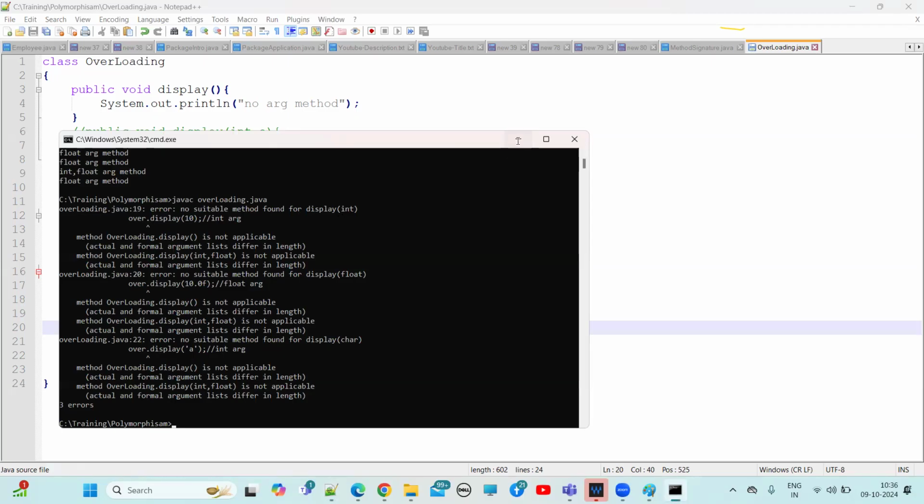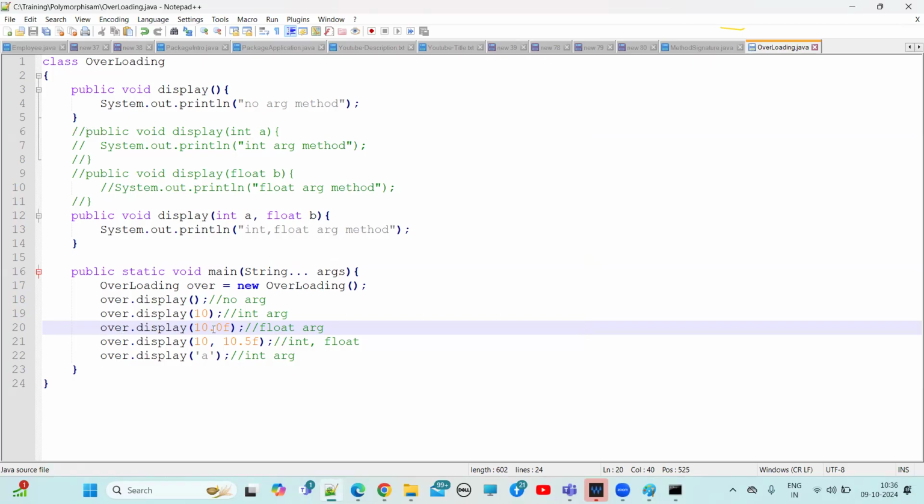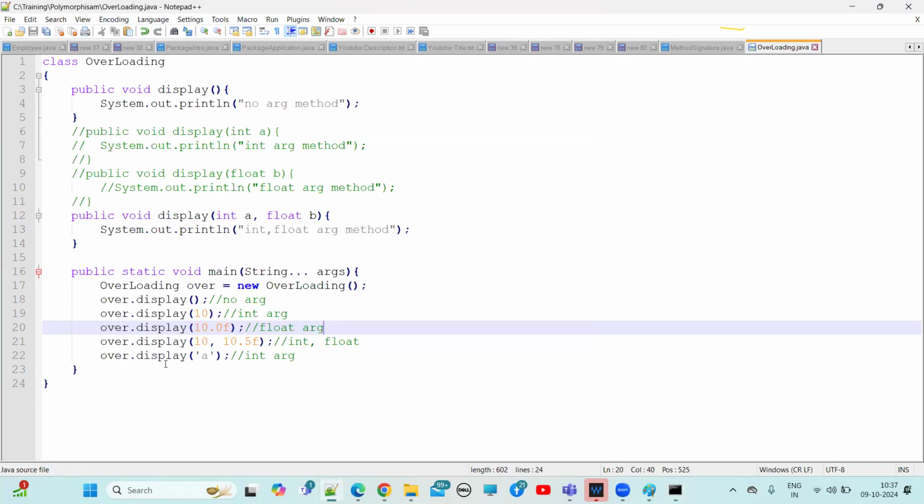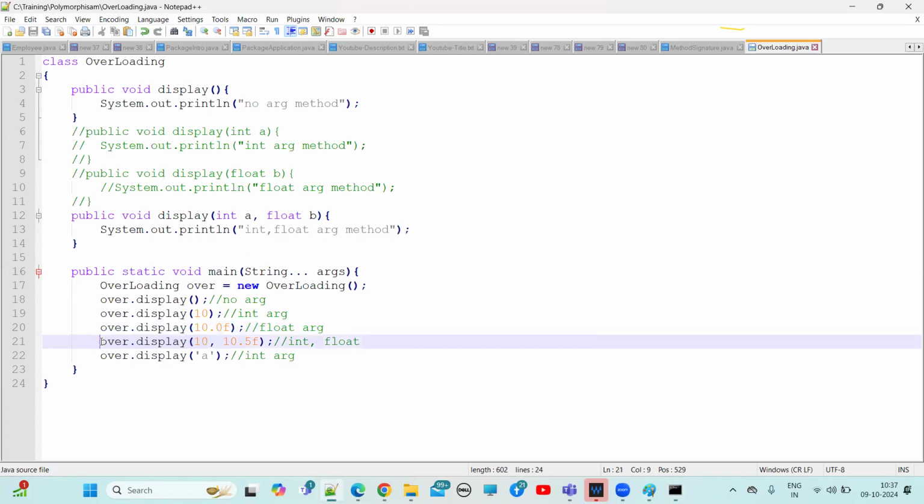So the next one. Here, what? 10.5f, float. Do we have any float matched method? No. So what will we get? A float related error message. Where? Here. Float arg. This method. No suitable method found for display(float). Okay, next one, char. Next one is char, right? For this call, there is a matched method. This one.